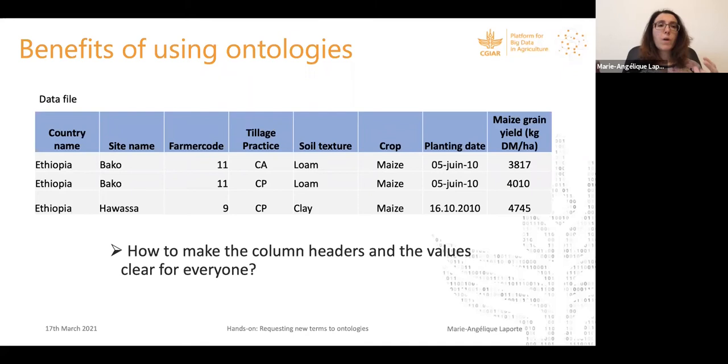So what are the benefits of ontologies? Here, I just put a small example of a data file that is what we usually get when we want to collect data on an agronomic trial. It's pretty simple. One line represents a plot or a site, or here a farmer, and then you have information about some practices and some things that are measured in the field. But if you are out of the domain and not really an expert, some things can be pretty hard to understand, like what is CA? What does that mean? We don't know what CP is. And here you can see the dates have been entered in different formats because probably that's from different sites. So it's not easy to take that data set and reuse it without having context.